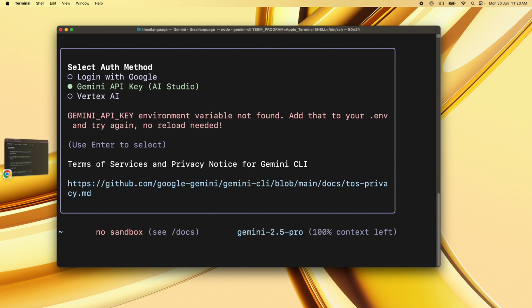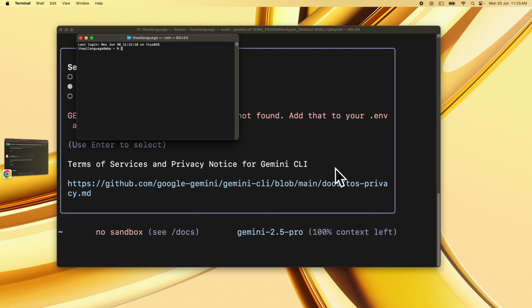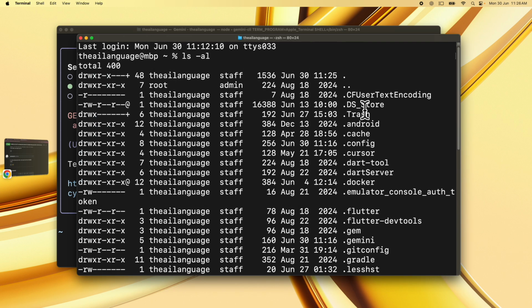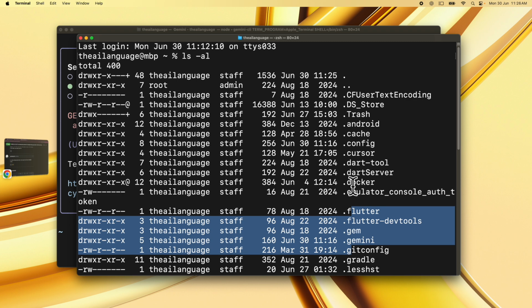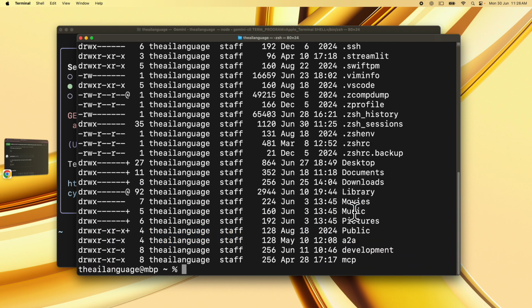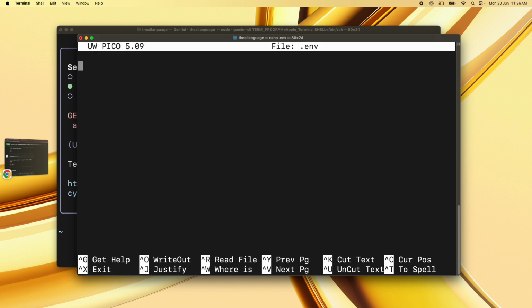Let's press enter. So to set our environment variable, what we'll do is we'll open a new terminal window. And you might or might not have a .env file over here. So we'll create that now. So we'll write nano and then .env, and make sure that you are in your home folder over here and press enter.